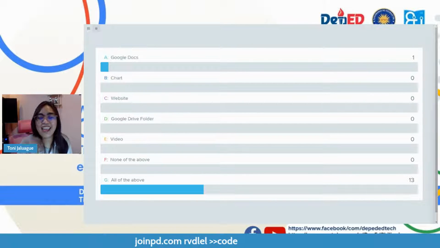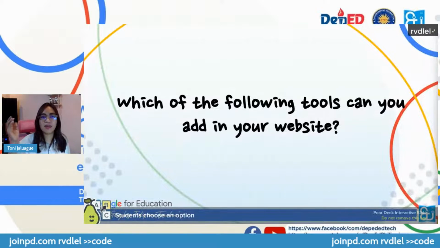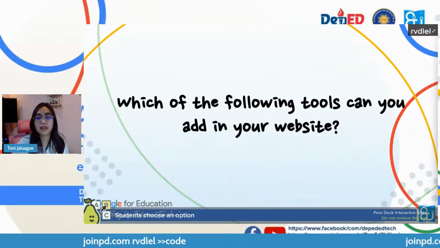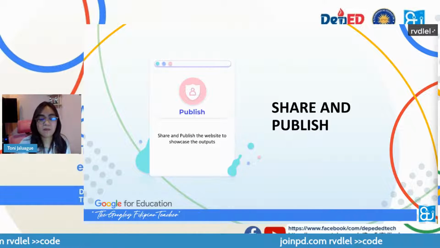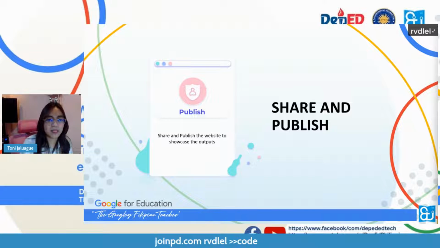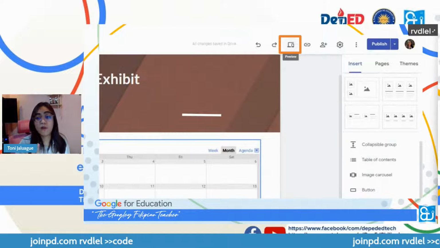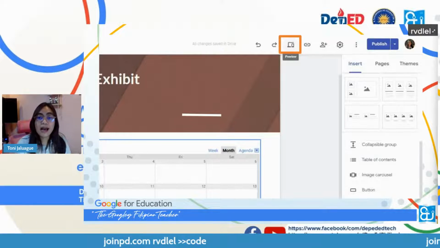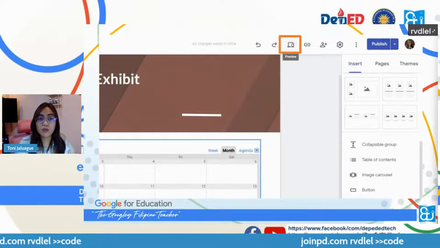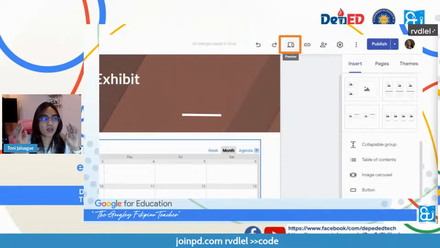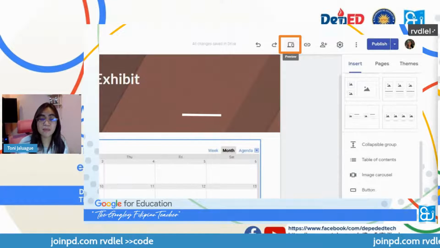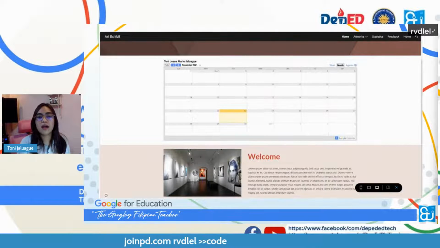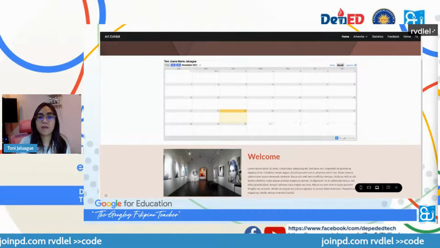Now, once we are done editing our website, once we are done with the settings, the themes, all of the tools, and all of the layouts and structure of the website, we can now share and publish the website. Before we share and publish the website, we can preview it first, so we'll know how it will look from the point of view of our viewer. We can double check everything, if there are no grammatical errors or if everything is placed in the right place. Just click on preview, and you will see what it will look like from the point of view of your audience.